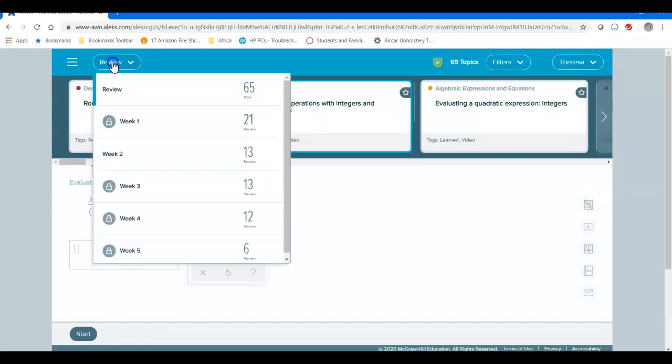Then if you click here, you can pick which week you want to review. It's showing you right here how many topics you are able to review in each of those weeks. Week 1, I completed all 21 topics, so all 21 topics are there for me to review. Week 2 is what I'm working on now. It's not complete, but I did complete 13 of those topics. And weeks 3, 4, and 5 do have topics that I can review.